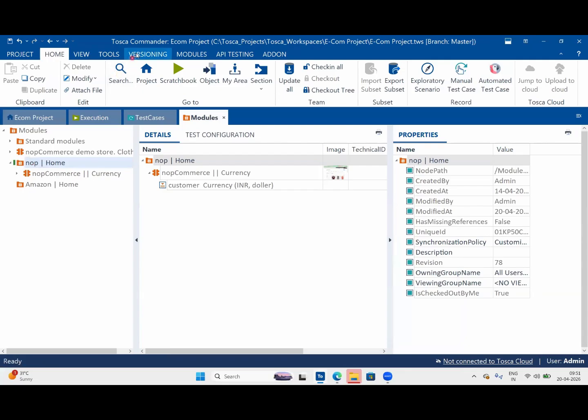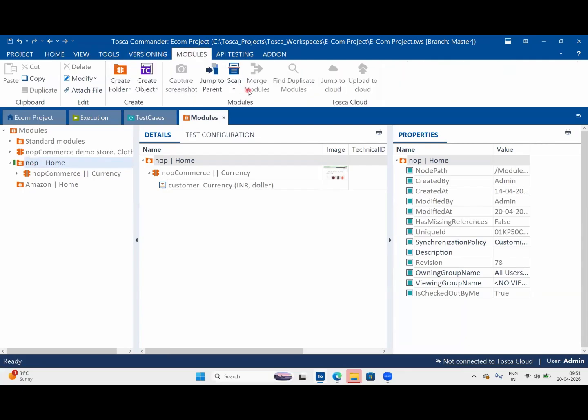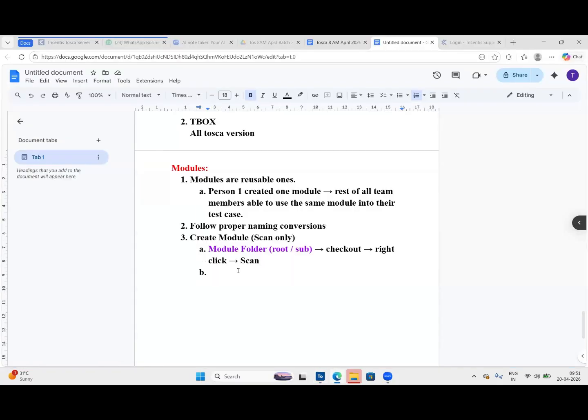This is Tosca. Here you can see the scan option in the module section, and I'm just doing a right click here. But before doing the scanning, there is one more prerequisite. Open the browser and add extensions to the browser. From the Tosca point of view, this is very important. Make sure to add extensions to the browser.